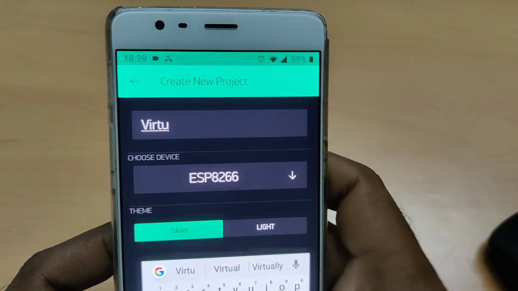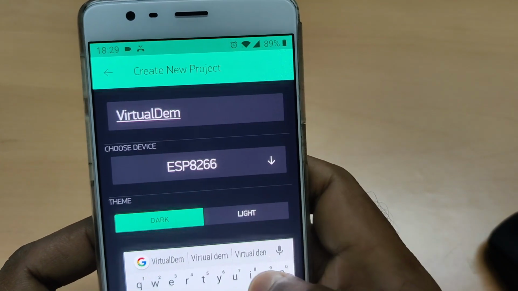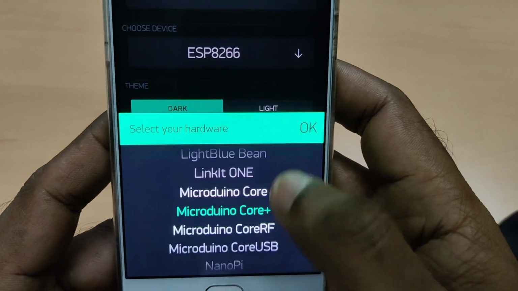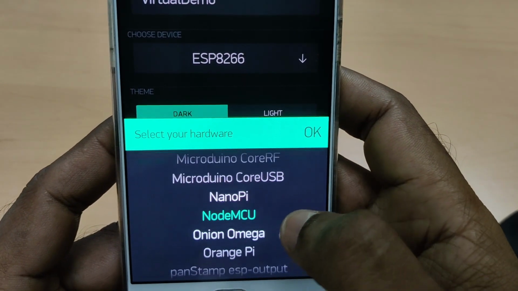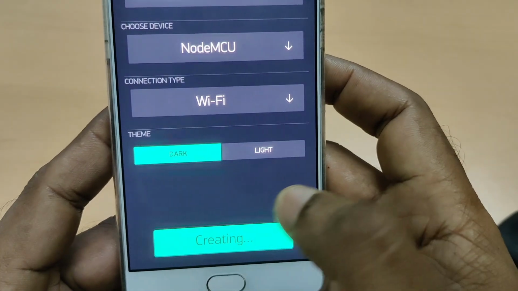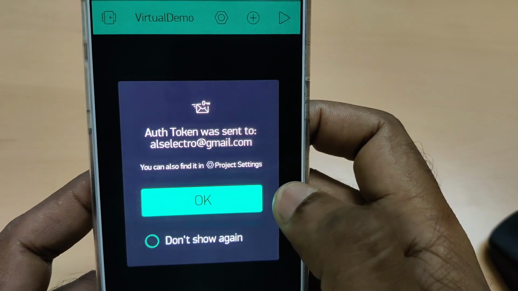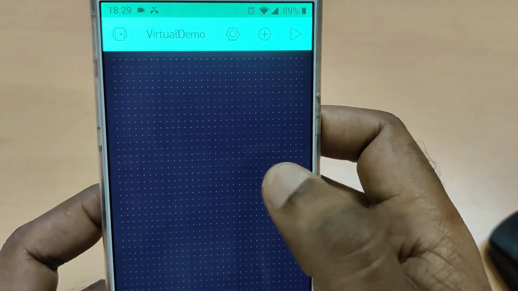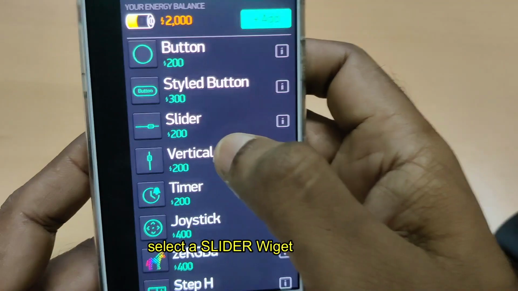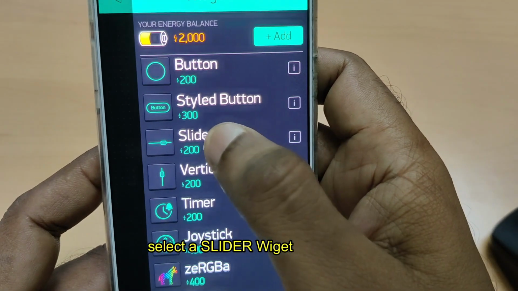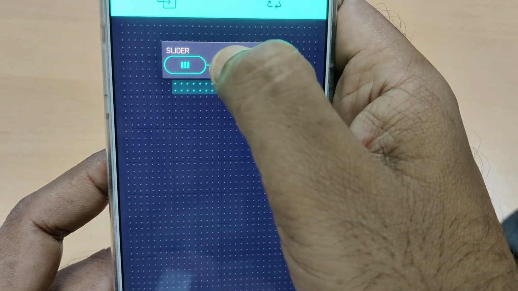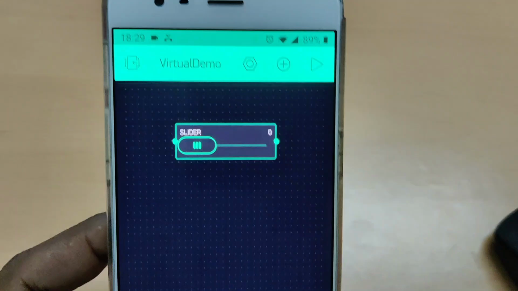Now open a new project and provide a name, virtual demo, and select the hardware as NodeMCU. Connection type is Wi-Fi, and then touch on create. You will get an authorization token to your registered mail. Touch on the widget plus icon and add a slider. This slider will send analog data as a virtual pin.